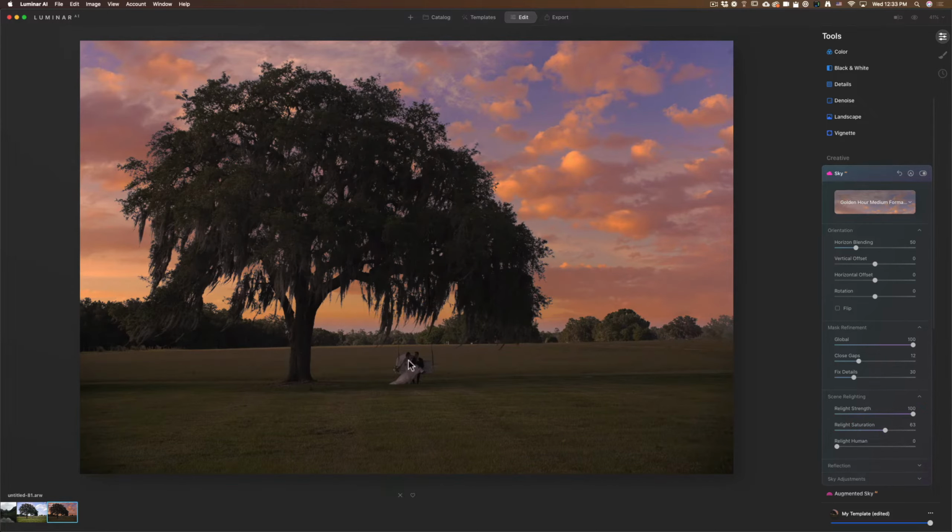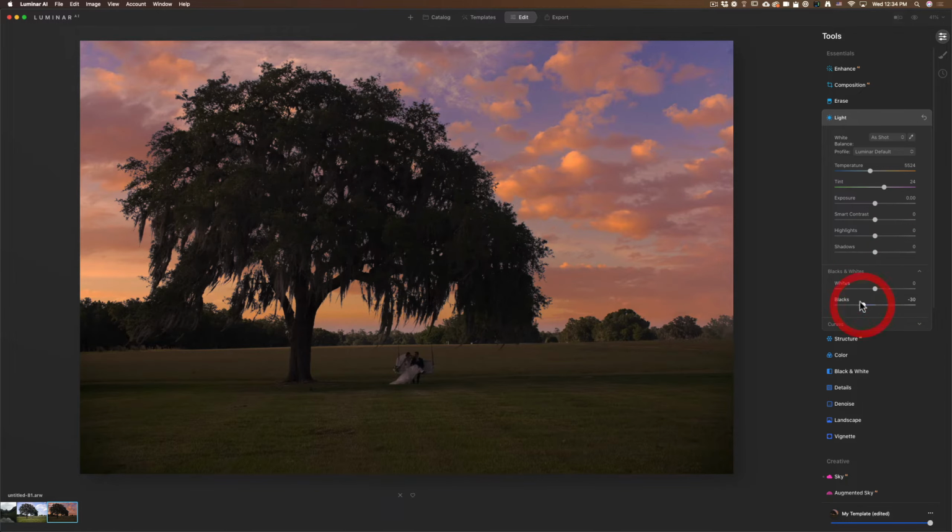So we can go here into light, and I'm going to do my black point. If that's closed, you can just open it. Black point is going to make everything darker. I'm going to lower the overall, maybe just add a bit of smart contrast. Maybe open the shadows just a tad, not too much. But remember how we dodged this in Lightroom. I want to do the same thing.